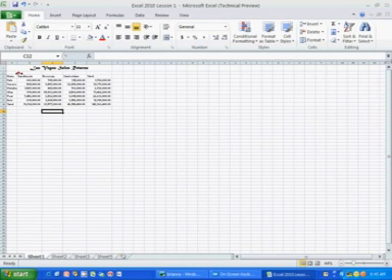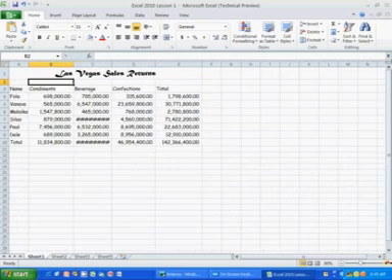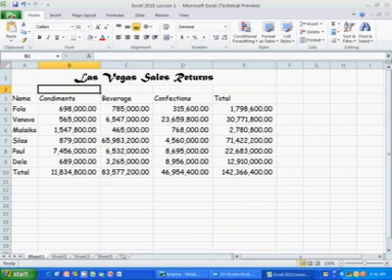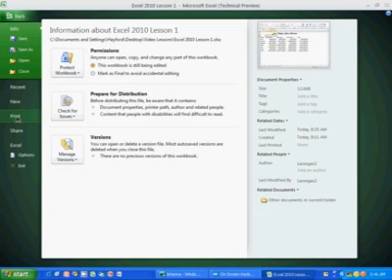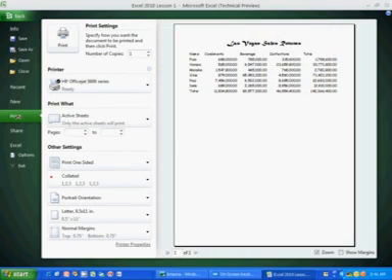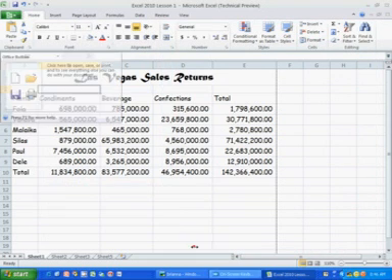Now let's see. Supposing we want to print this one now. Let's see how it will look when we print it. So we go to Office button, print. We click on print icon. We click on print. Okay, so we are here. This is how it's going to look. But then we go back and I'll show you something. We go back. Can you see the screen?